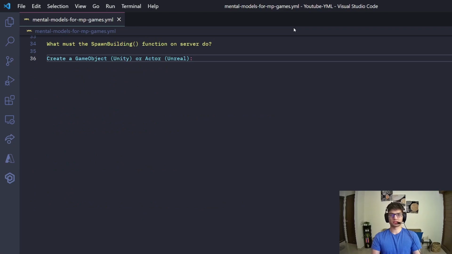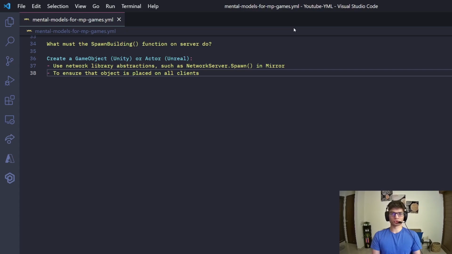First, you want to create a game object in Unity or an actor in Unreal. Here you don't want to roll out your own solution, right? You want to use a network library abstraction, such as in Mirror you have NetworkServer.Spawn. That's something you reach out to. This is to ensure that the object that is placed is synced and placed on all clients.